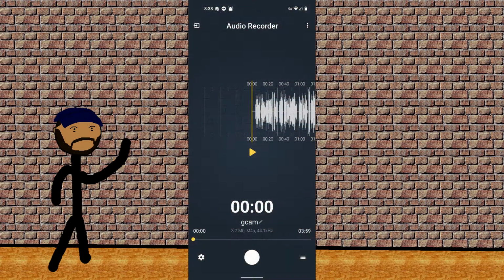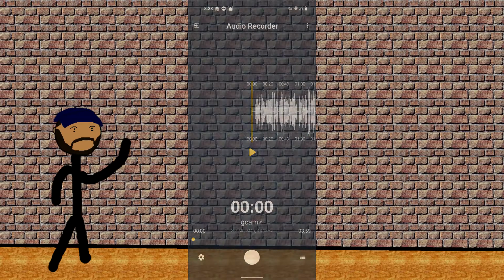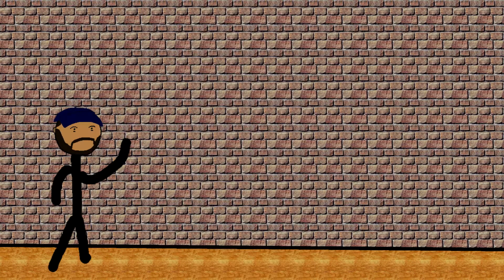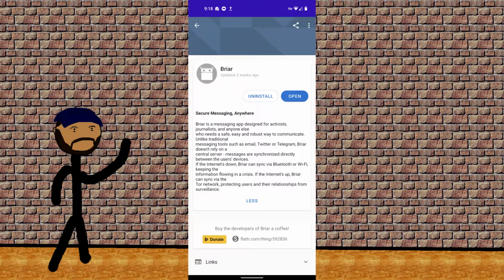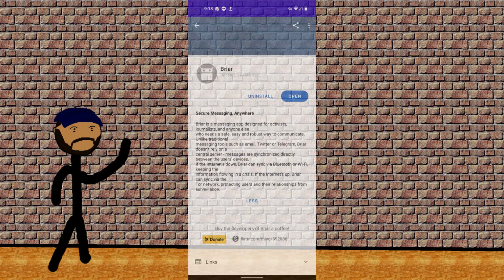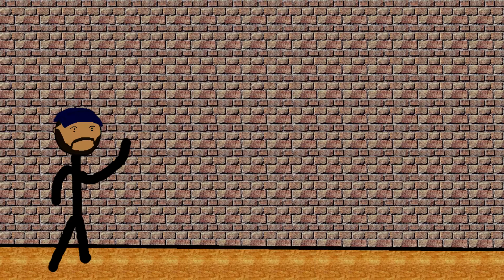And then there's Audio Recorder. It's just a simple audio recorder that functions exactly as intended. Briar. Briar is a peer-to-peer message system, which provides a lot of capabilities and privacy at the cost of being a bit clunky, and it may be worth checking out if you like toying around with that sort of stuff.